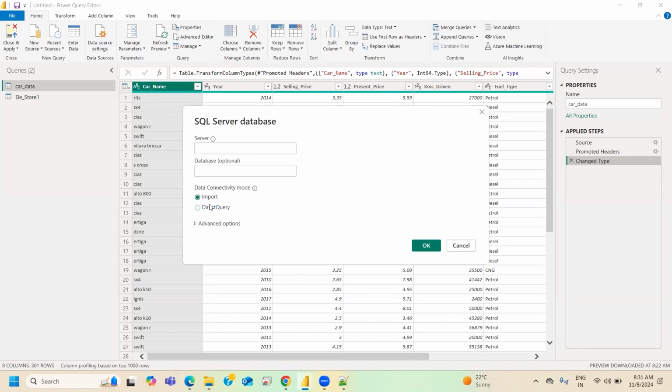Only for databases, you will get this option. For any other connectivity medium, it is default import only. That's the reason you will never get the import or direct query option. It is default import.